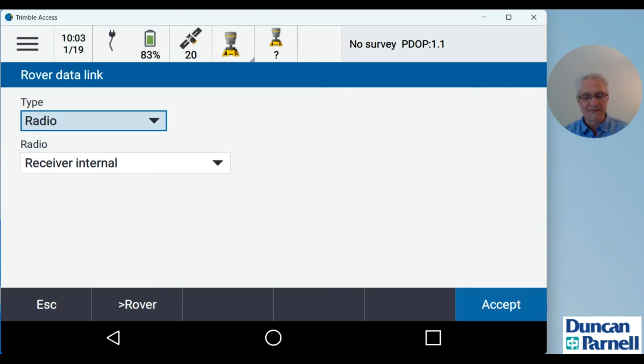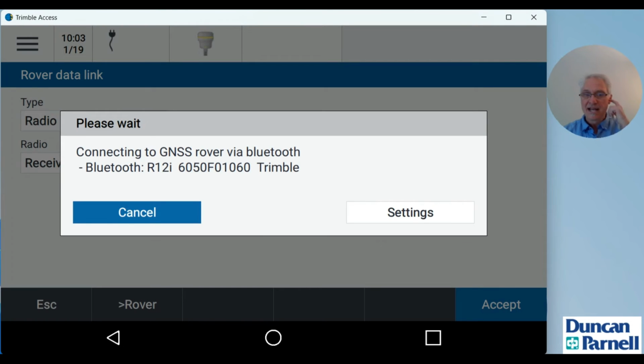Right now, both my receivers are on and my data collector is connected up to the base station. So at the bottom, it says switch to Rover. If yours is already connected to your Rover, you'll just see connect there. But in this case, I need to switch over to the Rover. So I'll click that, and the software will go ahead and connect up to the R12i via Bluetooth.